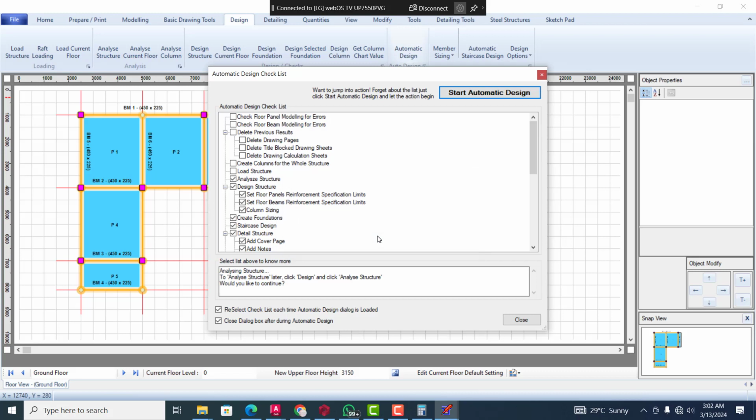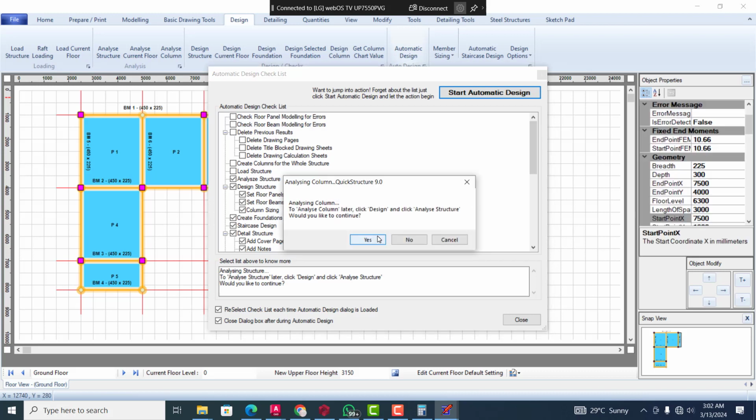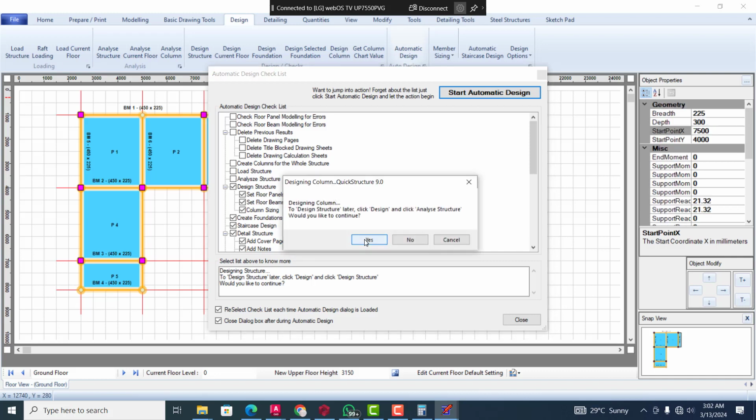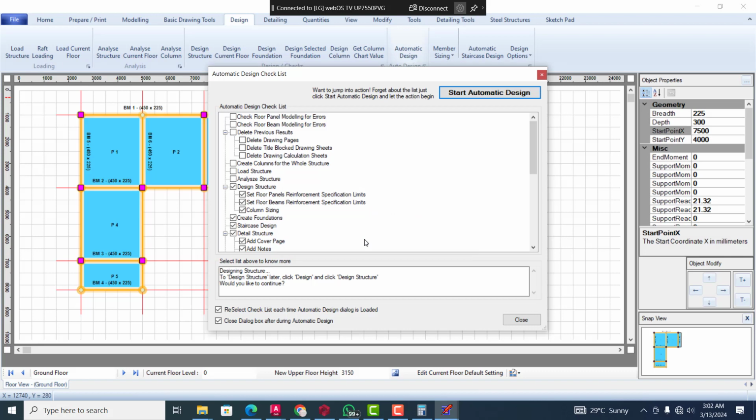You can take your time to read what it's telling you. It's basically telling you that to analyze the column later, click analysis structure. Would you like to continue? So if you want to analyze, do you want to continue? I can tell it yes. I want to continue. I want it to analyze the structure for me. It's just asking you for each of the structural members. When it comes to slab, it will ask you. When it comes to beam, it will ask you, like that.